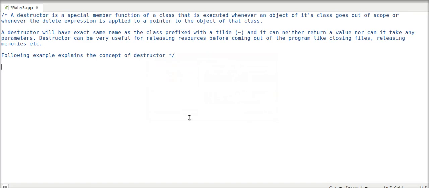Hi and welcome. Today we're going to discuss destructors. Last time we talked about how to create a class in C++ and how to create a constructor in C++. Today we're going to talk about how to create a destructor in C++.